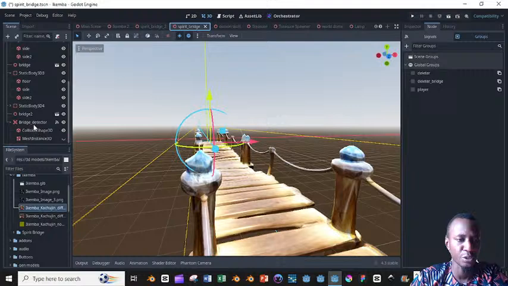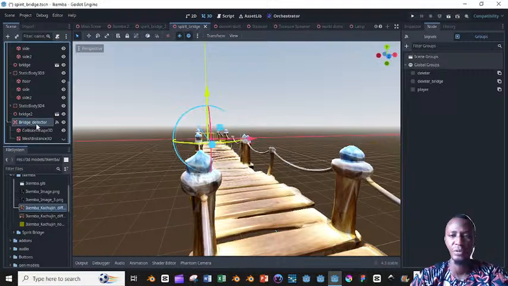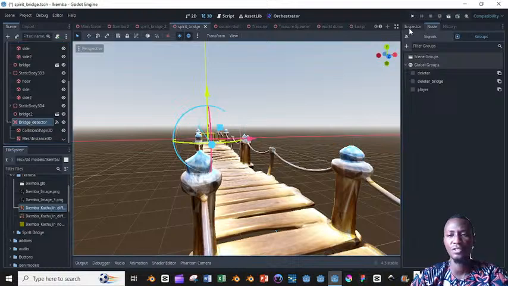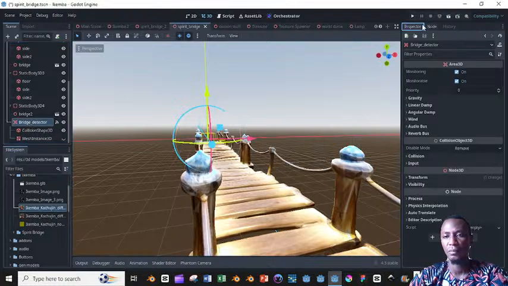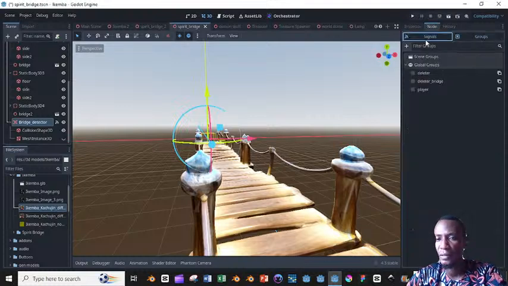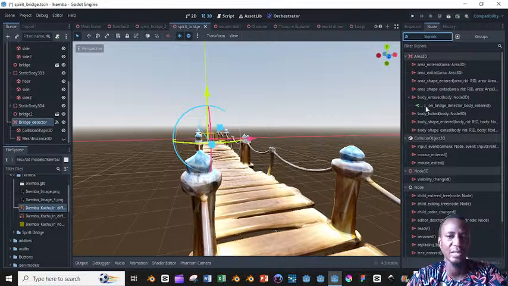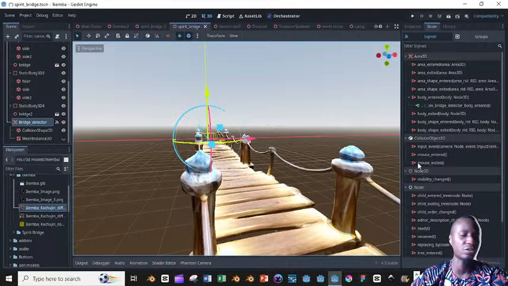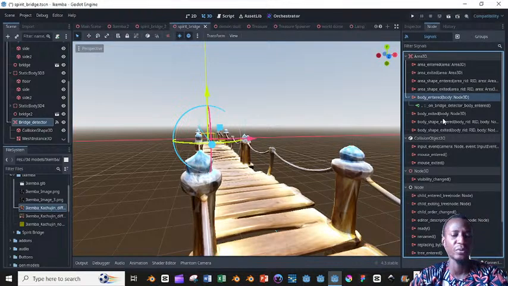So if you go to the bridge and look at the bridge here, that's the area body 3D that I actually used to connect. Now, if you go to the inspector, I'm looking for my signal. Look at my signal here. This is the bridge detector. All you need to do is simply select the body entered.